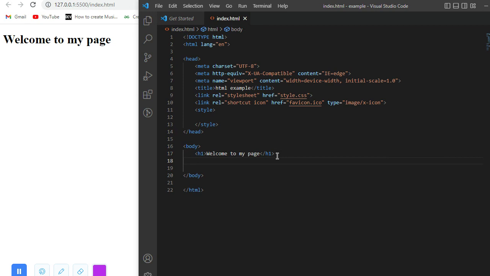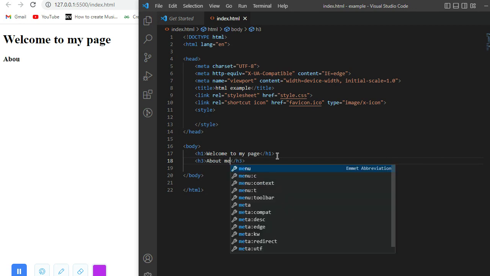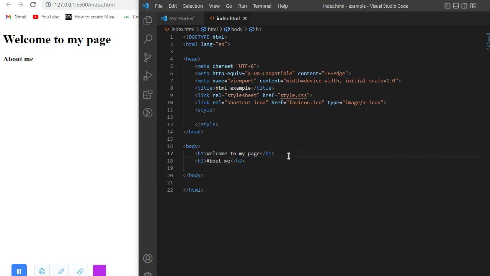Let's compare with a different heading, and let's do H3 and say about me. If I were to ask what tags are these, inline or block, I hope you'd be able to guess. Yes, they are block elements. They take up the whole line. So as you can see the difference, this is H1, this is H3. H1 is bigger than H3.